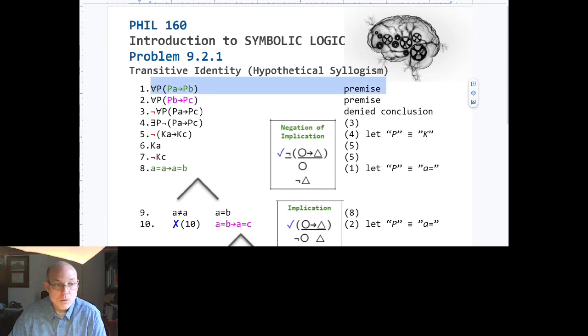Premise one, which is universal P, PA only if PB. And the second premise, universal P, PB only if PC. And then the denied conclusion, universal P, PA only if PC. So that's the conclusion. We deny it. We put a negation in front of that statement. And so lines 1, 2, and 3 are our basic setup for the tree, essentially just copied from the problem in the book 9.2.1, with the exception of denying the conclusion.